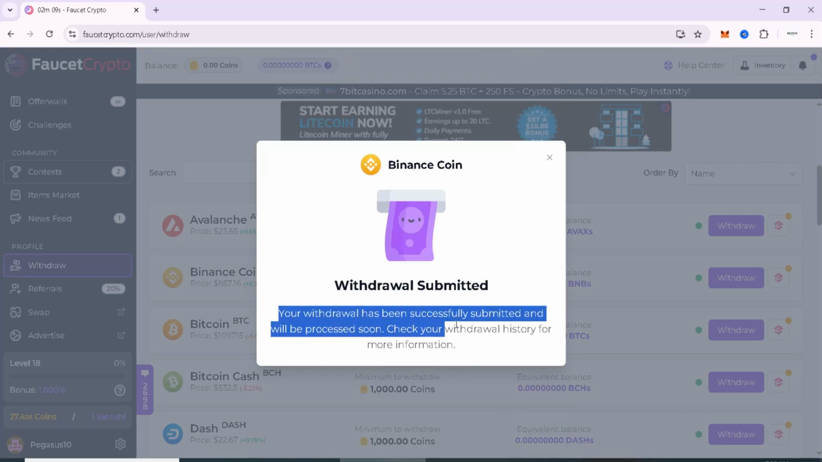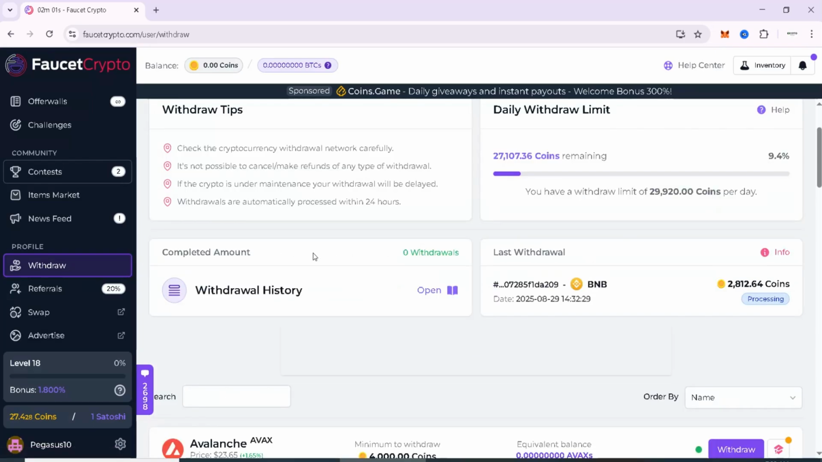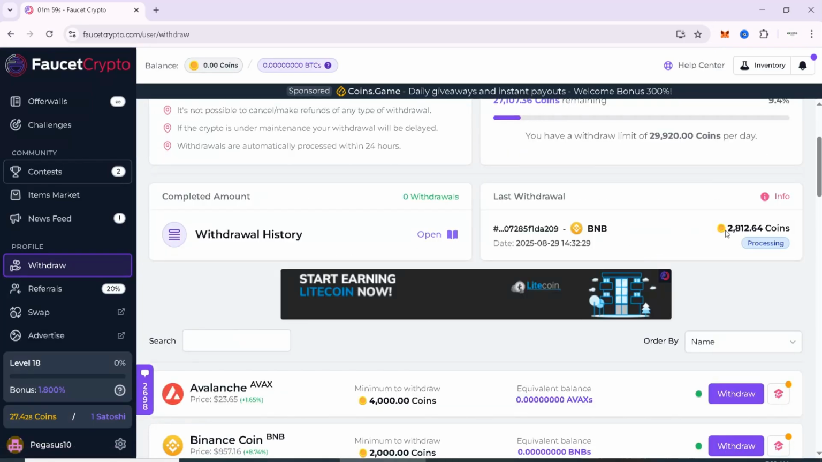If it all looks perfect, confirm the details and finally click the withdraw button. And that's it. Your withdrawal request has been sent. It will be processed by the system within 24 hours.